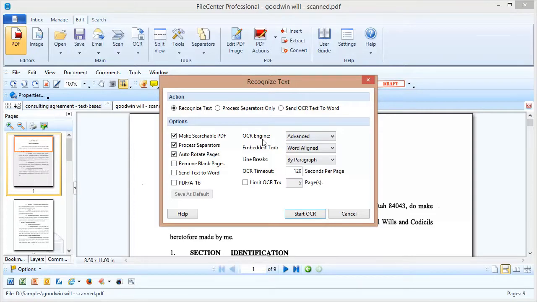Now, FileCenter Standard comes with an OCR engine. FileCenter Professional comes with an additional OCR engine that has higher recognition rates and the ability to recognize foreign language characters and a few other benefits. So make sure that if you're using FileCenter Professional, you pick the OCR engine that's going to work best for whatever kind of document you're using.